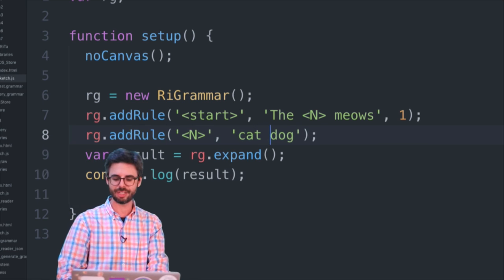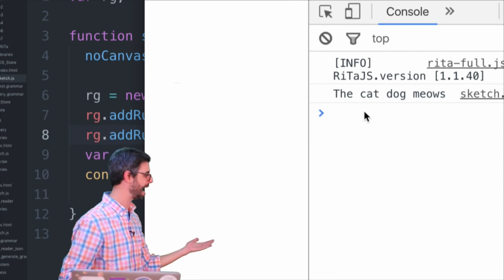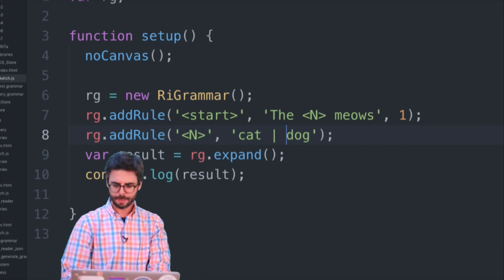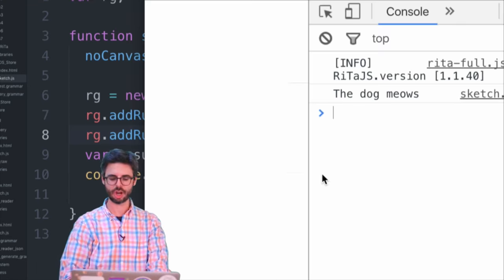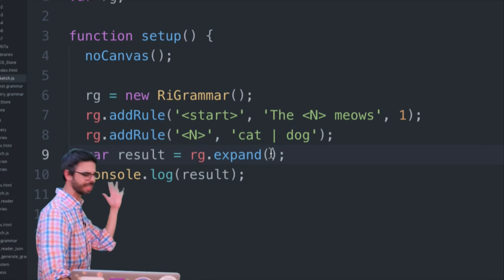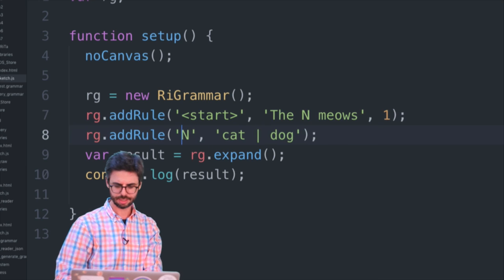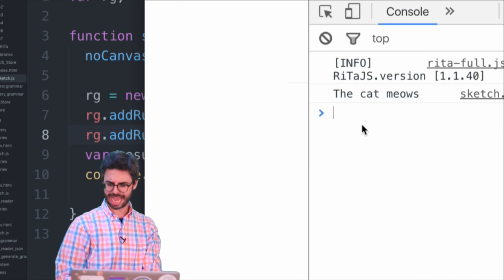Let's say, what would happen if I didn't do this? Okay, cat, dog. Well, I'm going to get the cat, dog meows. That's the whole thing that's replaced. But if I put this pipe symbol here, I get the cat meows, the dog meows, the cat meows, the dog meows. So we can see now the rules. One thing I'm curious about is, does this require these tags? It does not. The cat, the cat, the cat, the cat, the dog.